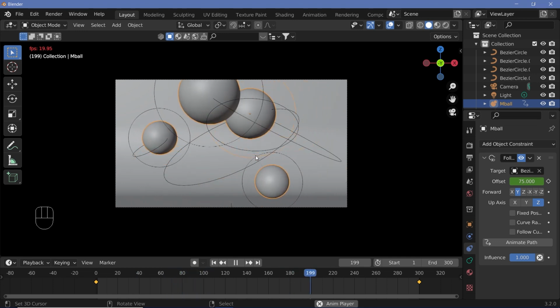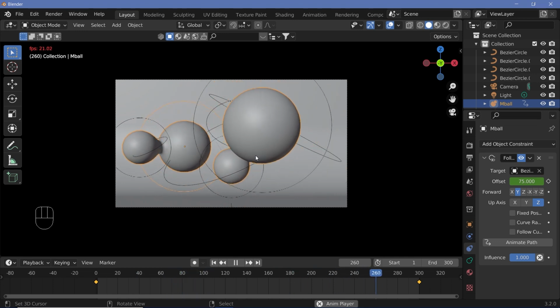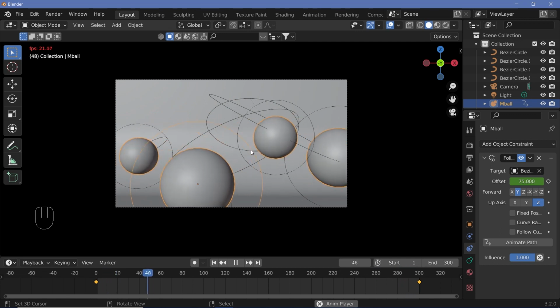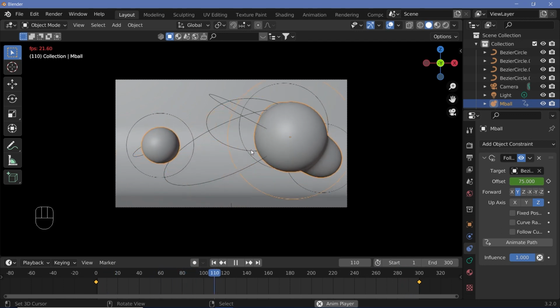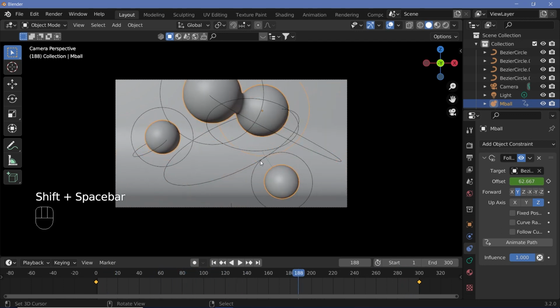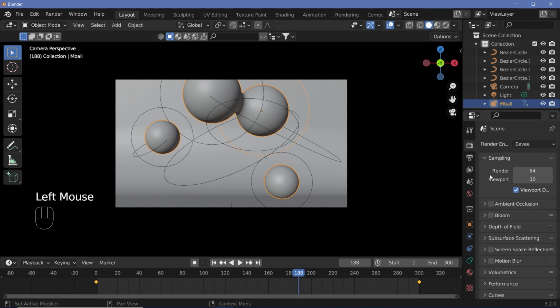So the next thing that we have to do is take care of the lighting and the shading to make this look more presentable or satisfying in a sense. So to do that, we have to deal with the lighting, and hence we're going to go to our render properties and change all of the defaults there.